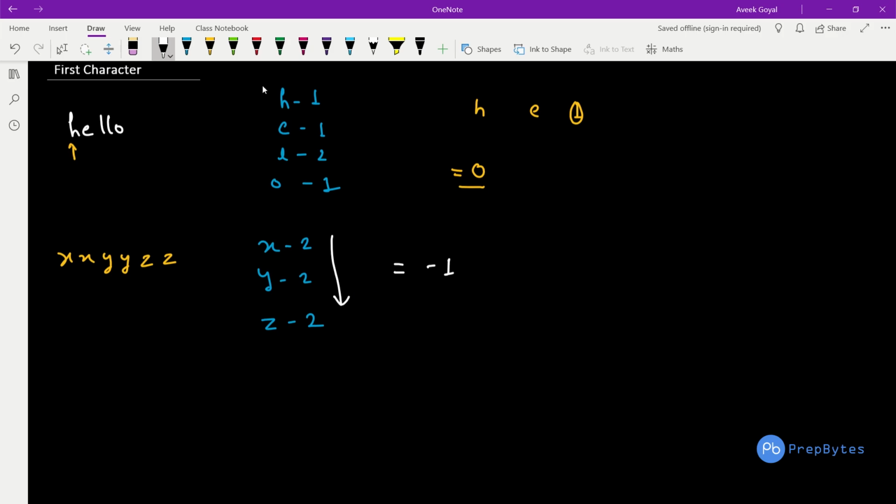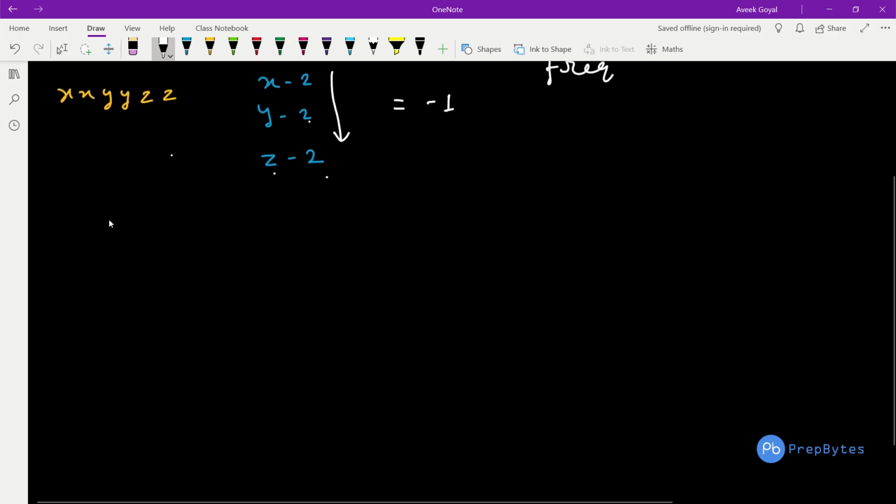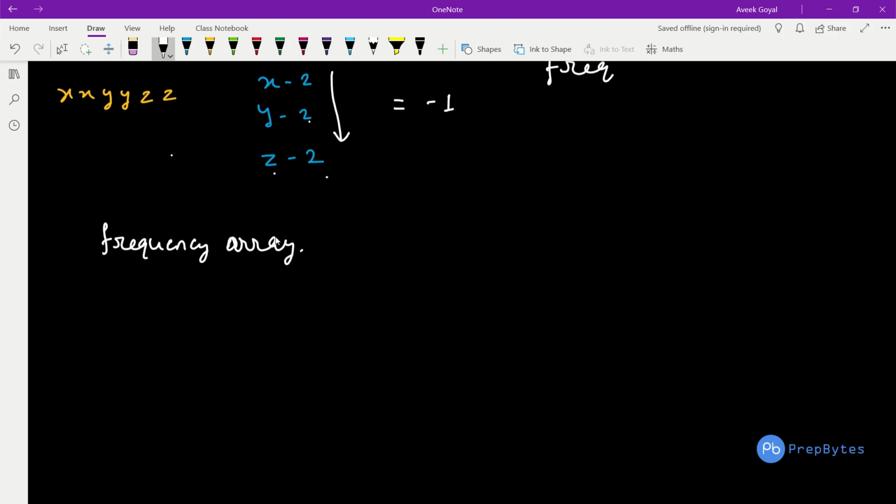Now if we can just store this information, that X is coming 2 times, Y is coming 2 times, Z is coming 2 times, that means if we can store the frequency of the characters, how many times a character is occurring, this problem is solved. Correct. So how will we do this? For that we are going to use something known as a frequency array. You can use a map, a hash map, also, but we are going to use a frequency array.